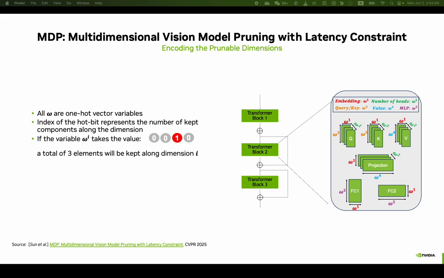The first step in our method is to identify prunable dimensions within the network and encode them using one-hot vector variables. And in a transformer block, there are 5 such dimensions. The one-hot index of each vector variable would encode the total number of parameters retained along that dimension. For instance, if the query dimension is encoded as 0010, then it indicates that 3 out of 4 queries are preserved.